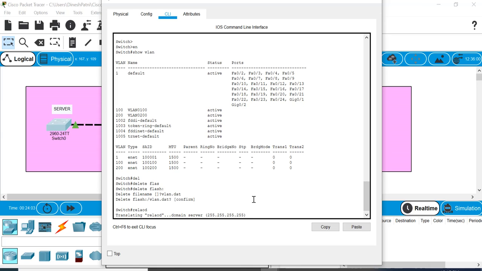there is a mistake in typing, so it will take some time. If we reload this, now it does not have VLAN 100 and 200. So this is also something you must know: whenever you are removing a switch, and you are using an old switch in a new network, you must delete the VLAN.dat file from flash.